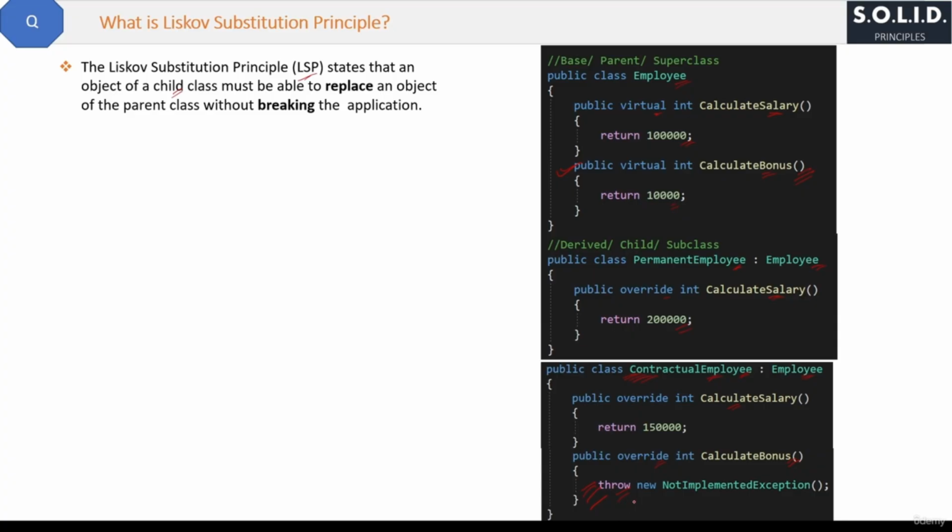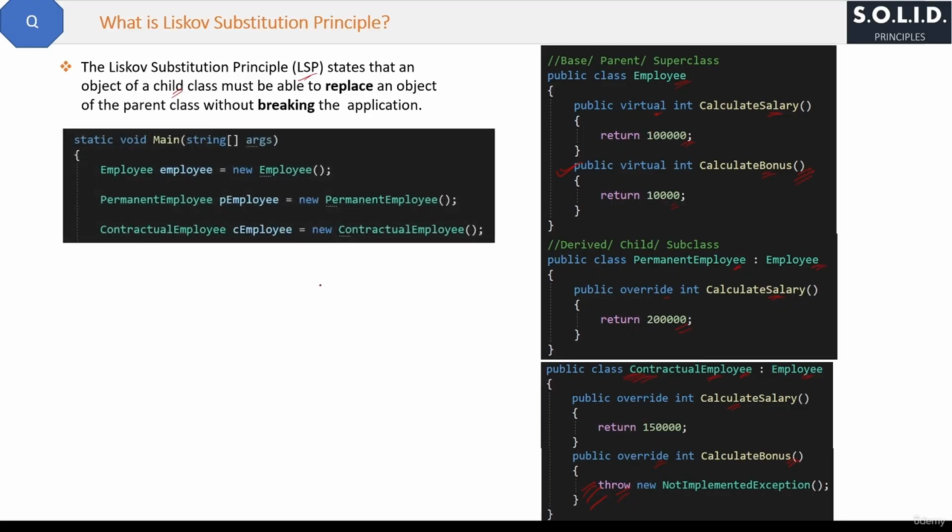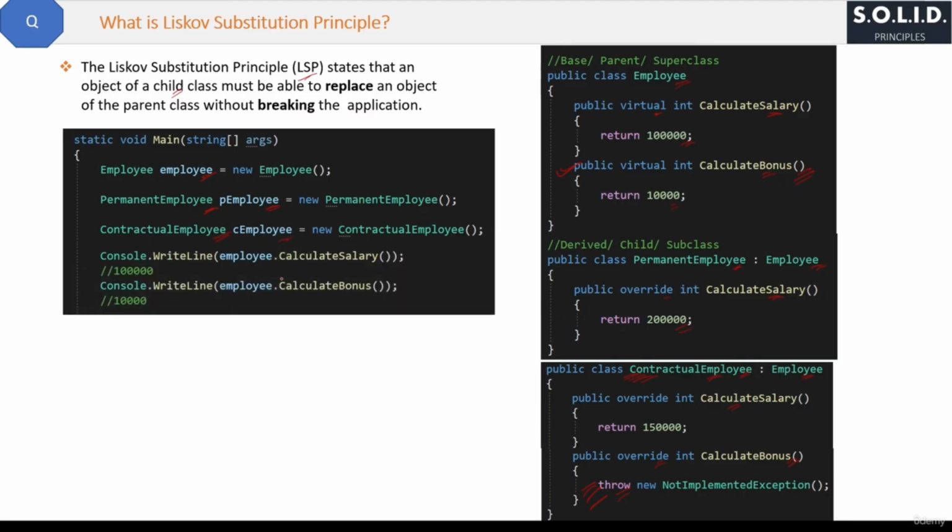Now let's first follow the LSP and then we will violate the LSP. First, inside the main method, we will create an object of the base Employee class like this, and we will also create objects of the derived classes here. Now first, we will call the methods from the base class object like this. See, no problem, and 1 lakh and 10,000 will be the output as salary and bonus, okay? Because we got that from the base class methods, right? Now listen carefully and read the definition again. The LSP states that an object of a child class must be able to replace the object of the parent class.